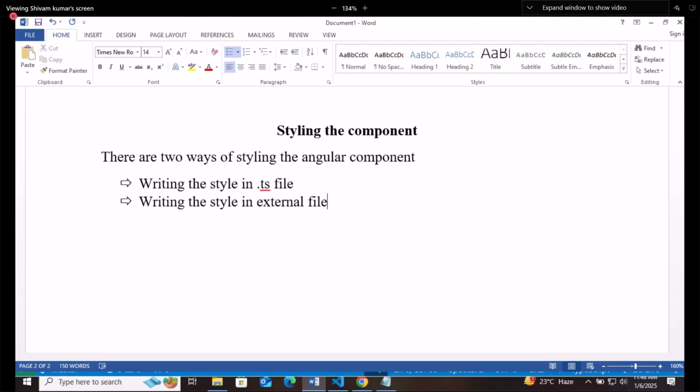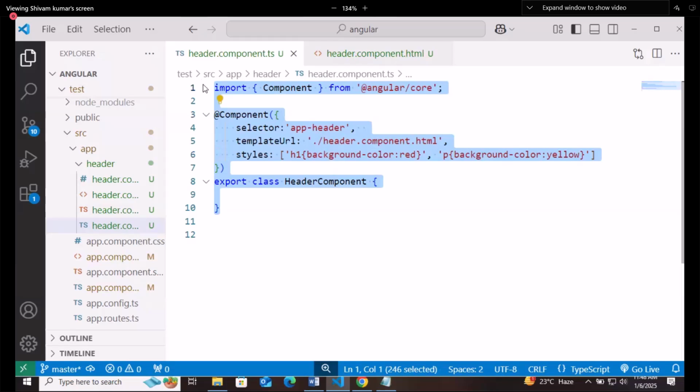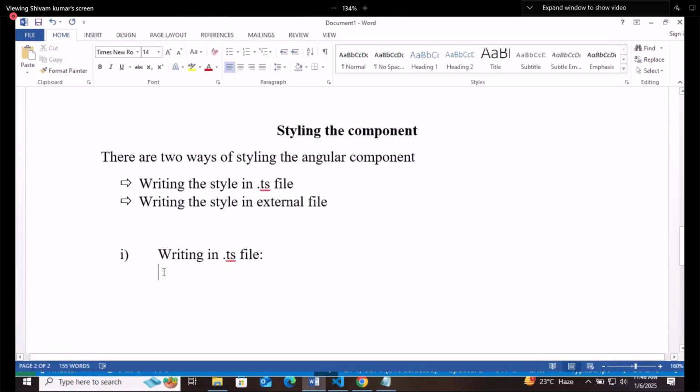Okay. How are we doing it in the first way? Writing in the TS file. It's very simple. You need to keep the style tag, and in this way, if you have only a single style, you can directly give a single quote and give it. If you have multiple styles or multiple tags, use square brackets. Okay, so this is how you can give it.